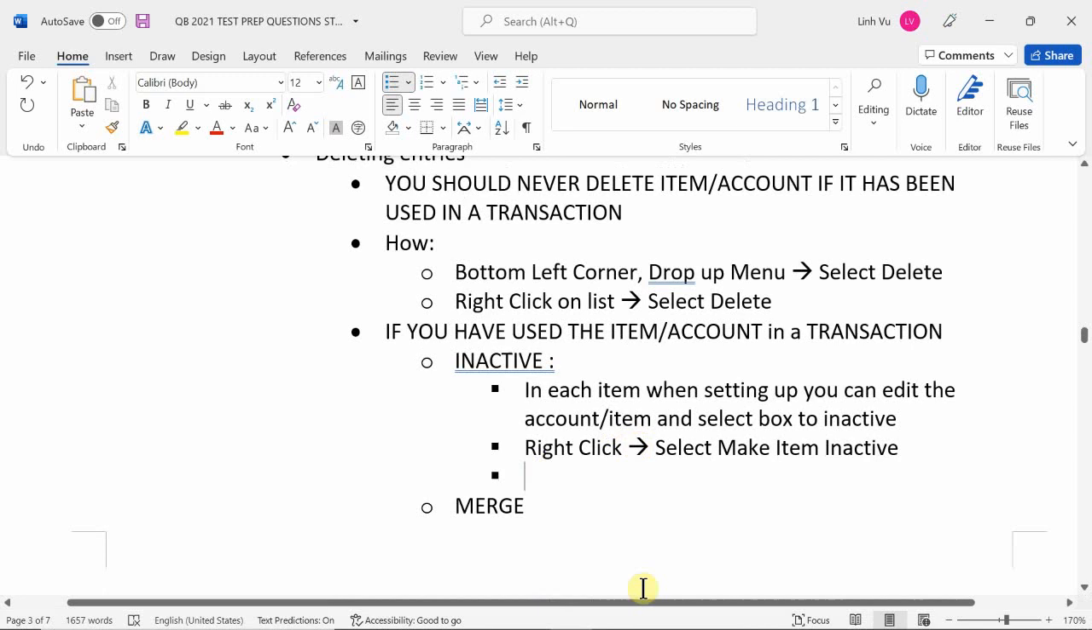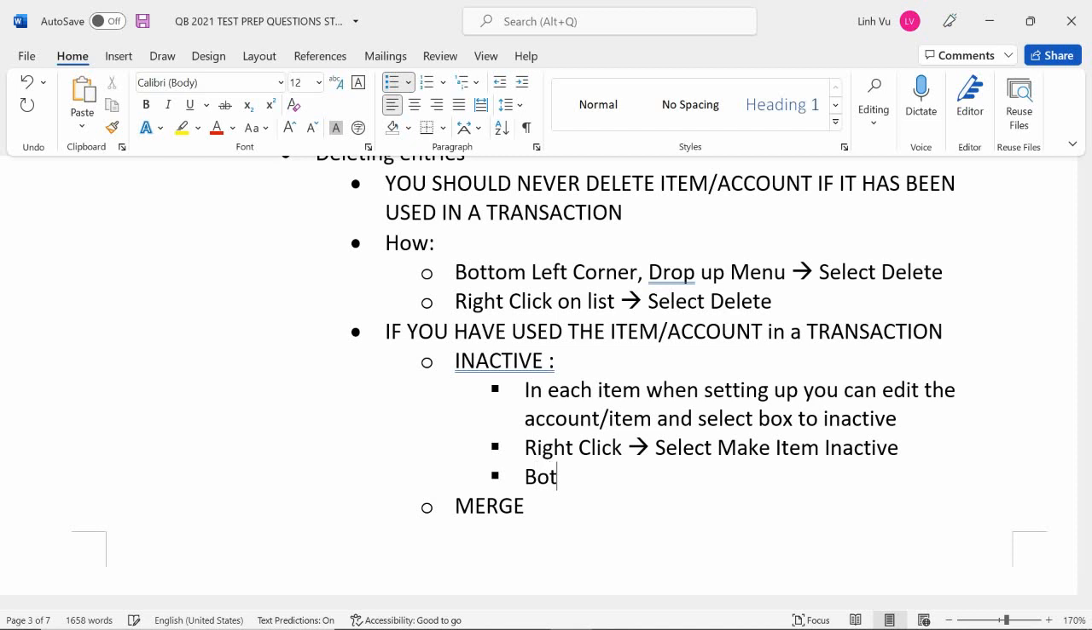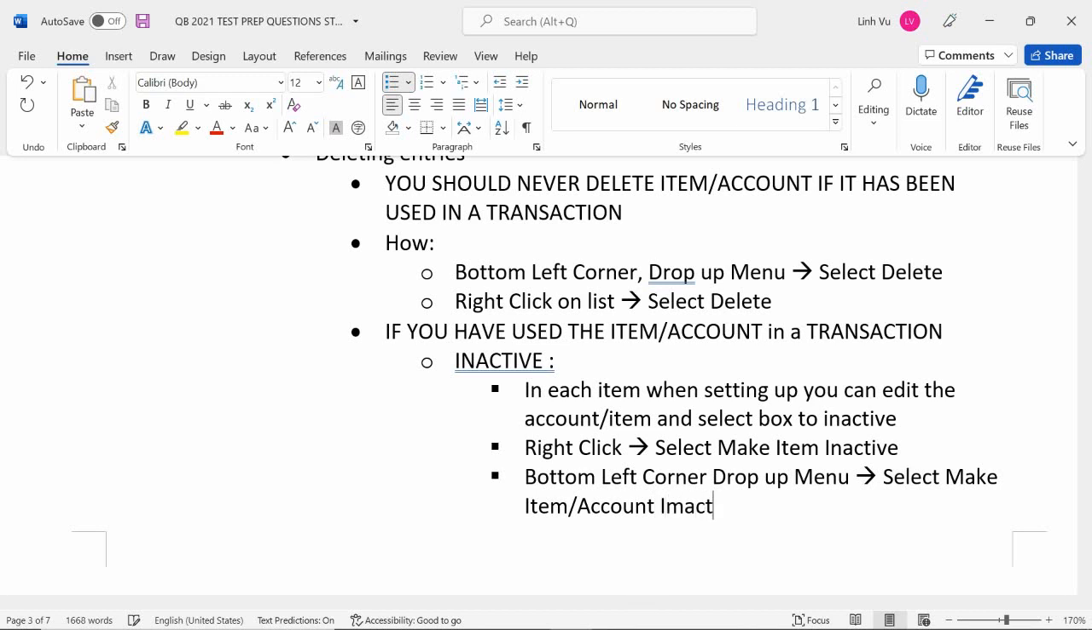Okay, so let me add that in here. Bottom left corner, drop up menu. Okay, and you're going to select make item slash account inactive.